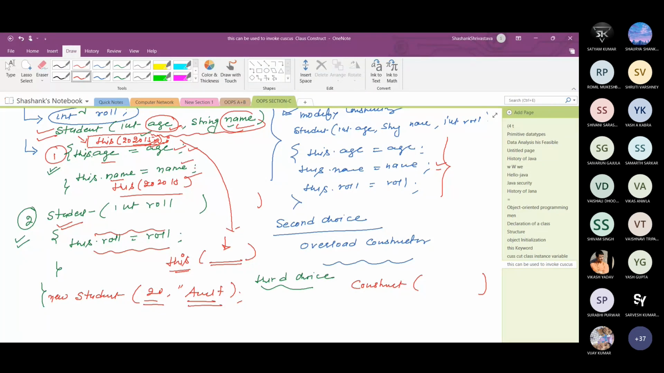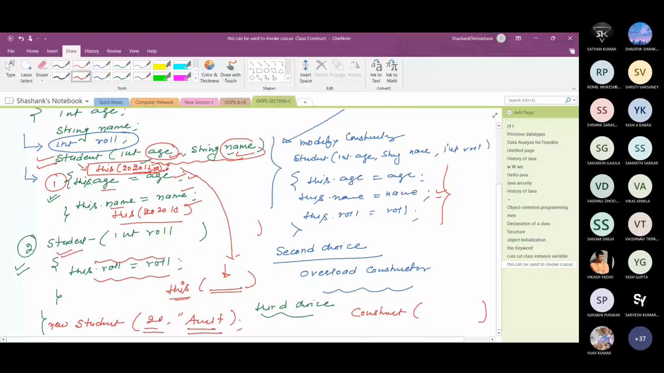Okay. So here we can say that this can be used to call the current class constructor. So this is the current class, Student class constructor. From within one constructor, you can call another constructor with the help of this keyword.